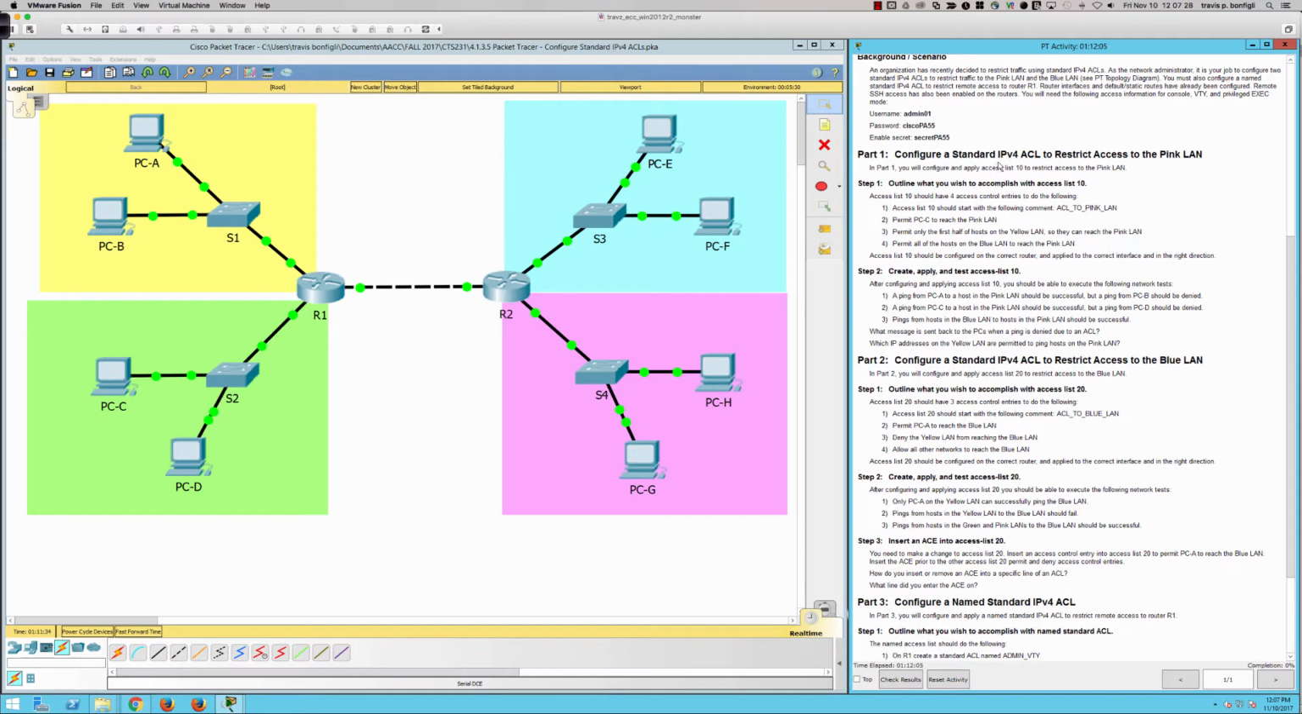So configure a standard IPv4 ACL to restrict access to the pink LAN, right? So the pink LAN is going to be this one down here in the lower right-hand corner. So the color starting from the top, we've got top left is yellow, bottom left is green, top right is blue, and bottom right is going to be this pink LAN. So let's take a look here. Outline what you wish to accomplish. So access list 10 should have 4 ACEs, right? Access control entries, and that's what we refer to, the entries that we put inside of an access control list.